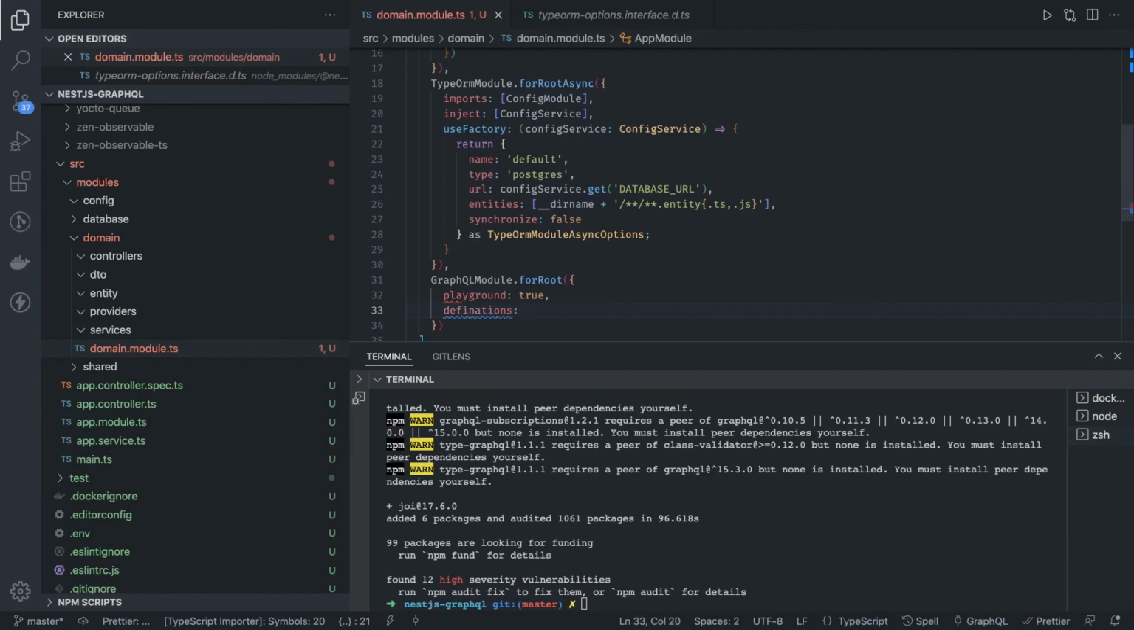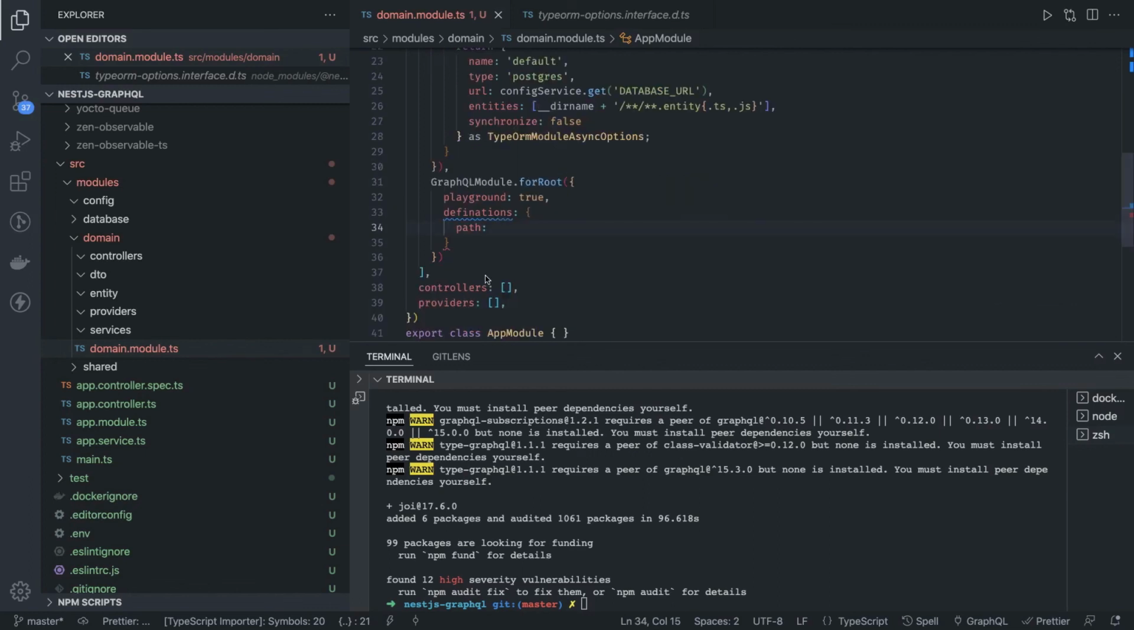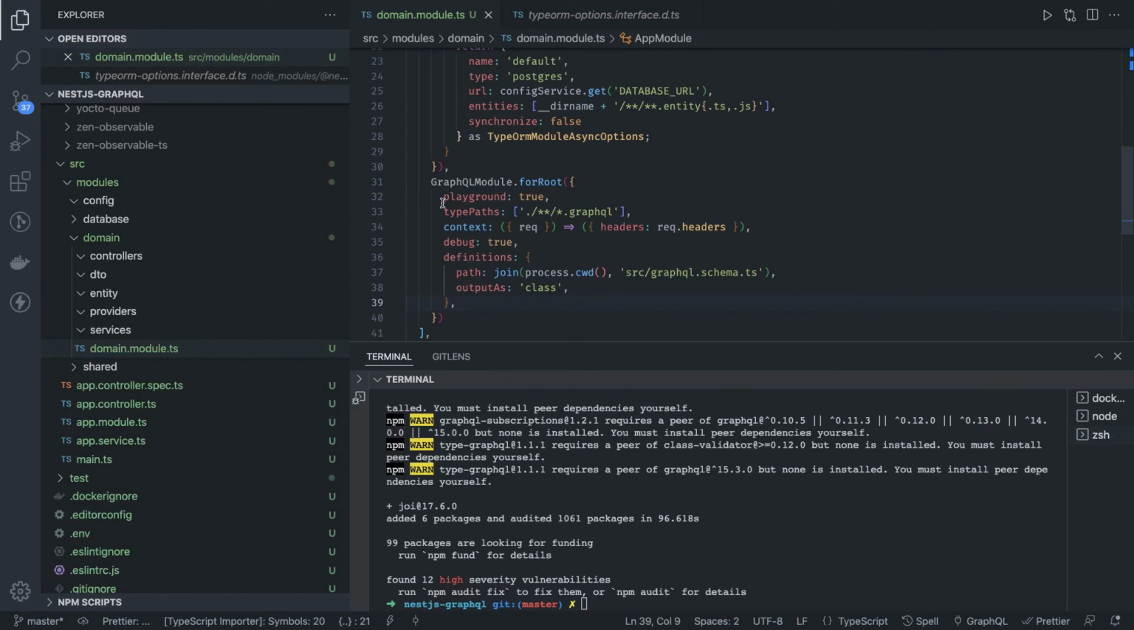And definitions means you have to provide a path where the schemas are kept. We will talk about all these options, like how we provide definitions, what the type path is, and what the playground is. Currently I'm passing all these things, but in the next video we will talk about what different options you can provide. Either you already have a GraphQL schema you can pass, or you can generate the GraphQL schema from the resolvers and queries you have already written.